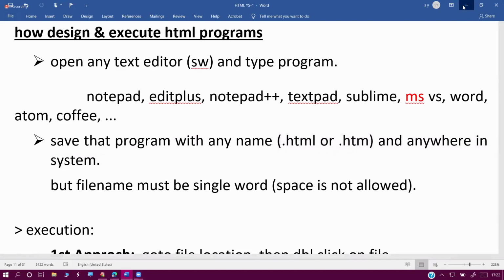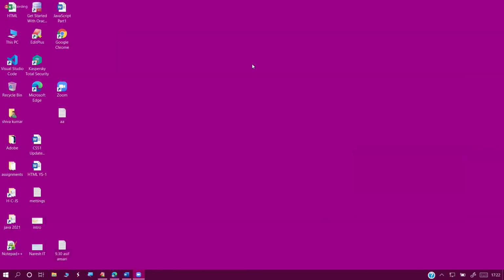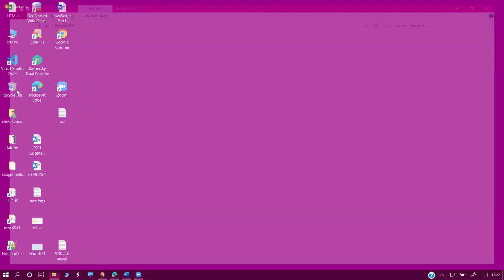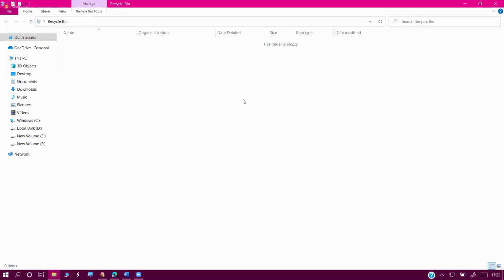Can I save the program on the desktop, sir? Why not, sir? We can save on the desktop. You can save in My Documents, generally in the C drive, D drive, E drive. If you are interested, you can store it inside the recycle bin also. The recycle bin is available, and there you can also save the program. No problem. Safety, security.